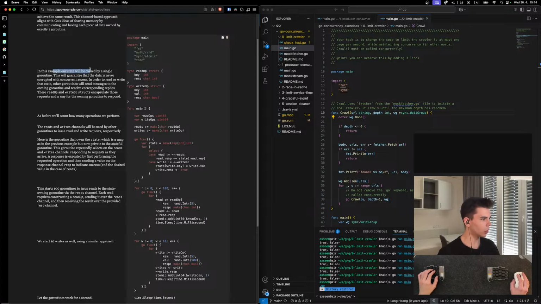In this example, our state will be owned by a single routine. This will guarantee that the data is never corrupted with concurrent access. In order to read or write that state, other routines will send messages to the owning routine. Yeah, I see, but it's so complicated. Other routines will send messages to the owning routine and receive corresponding replies.